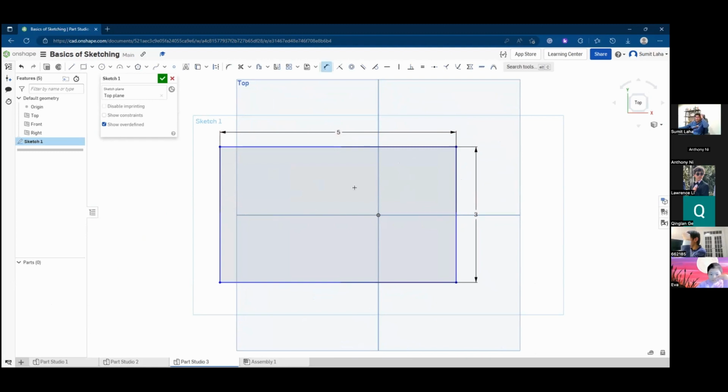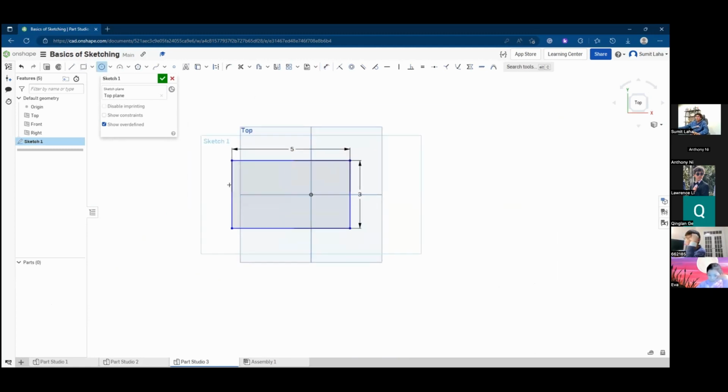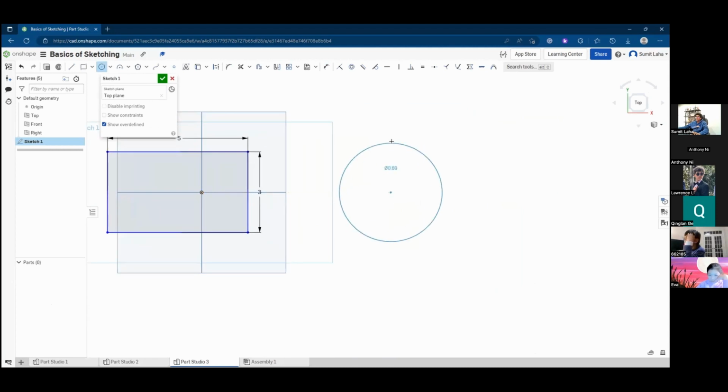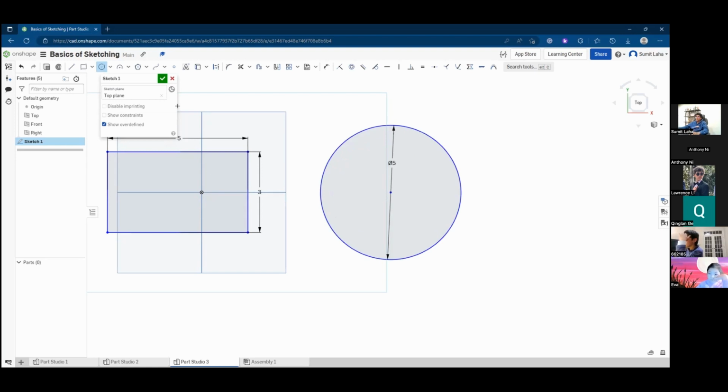You guys good with that? How many inches is it? No, 5 inches to the right. I can only get 5 centimeters. Is it 5 centimeters? I think if you type 5 and then type 5 space inches, it'll make it inches. But usually the default should be inches.